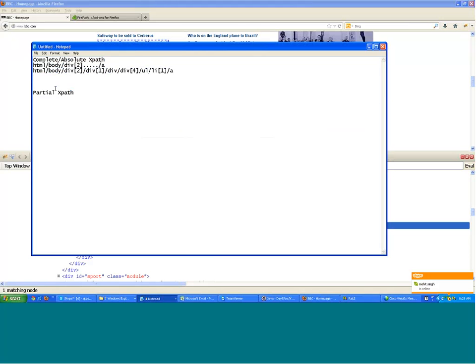Okay, the code should be made in such a way that there is minimum impact. Minimum impact means that if something changes in the application tomorrow, your code should not have to change. If you're using a complete XPath, then obviously if something changes in the application tomorrow, if some tag changes in between, the absolute or complete XPath will need to be changed. But partial XPath is different. The partial XPath always starts with the double slash.